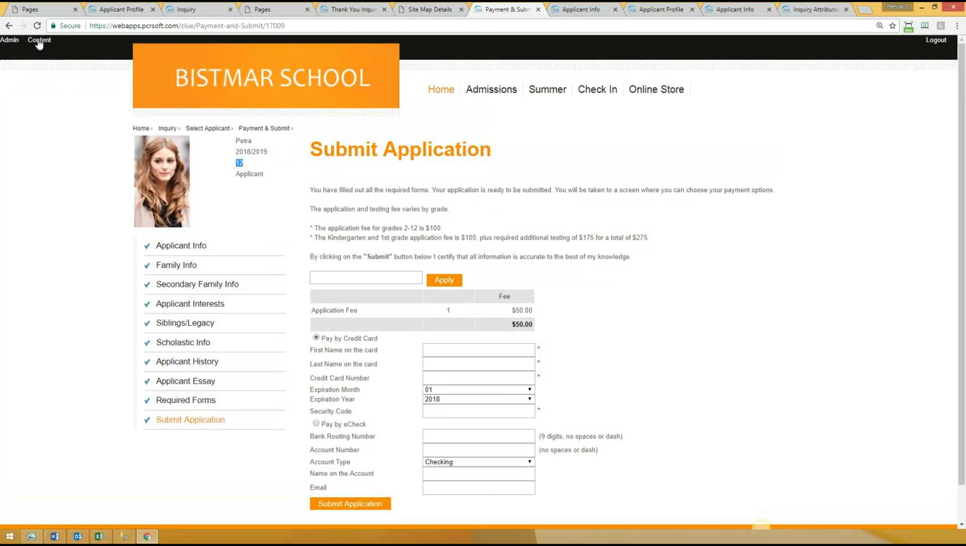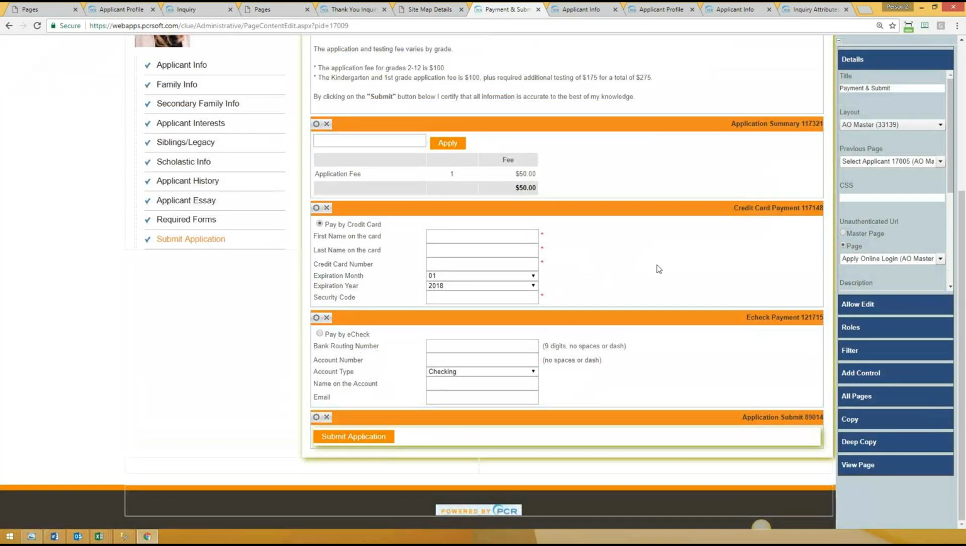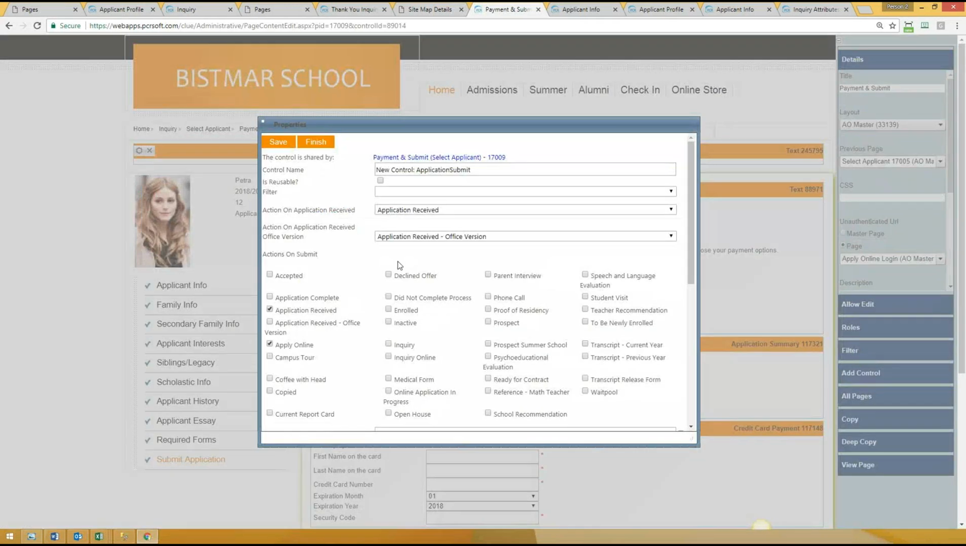The other major control that I'd want to go over, the credit card and e-check payments control should already be there for you. So I won't go over these, but the application submit control is really important. If you open up this control, the first thing you want to specify is what actions they should receive when they submit the application. So most likely you have an application received action already or application submitted, something along those lines. You already should also have an application received office version.